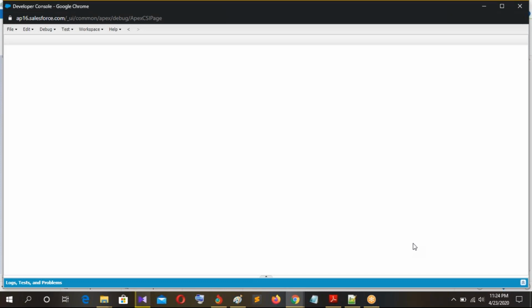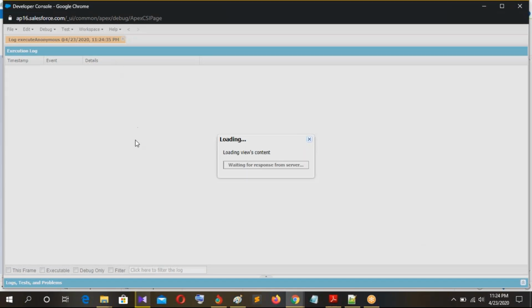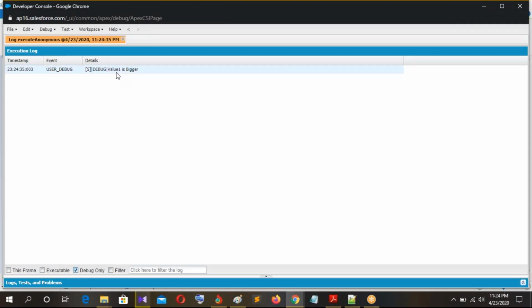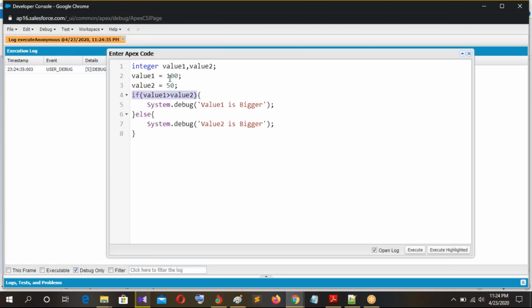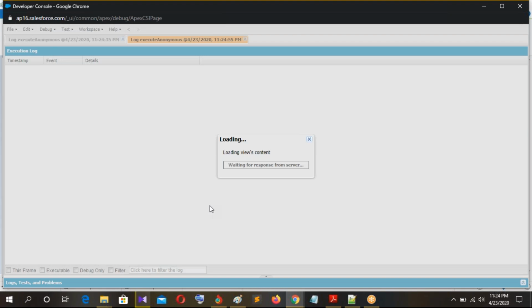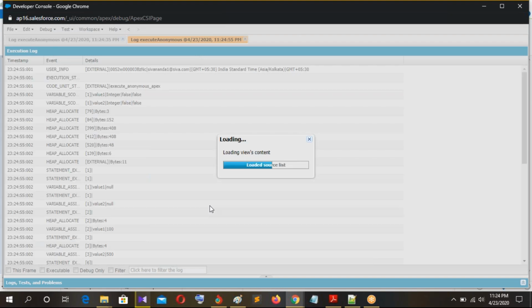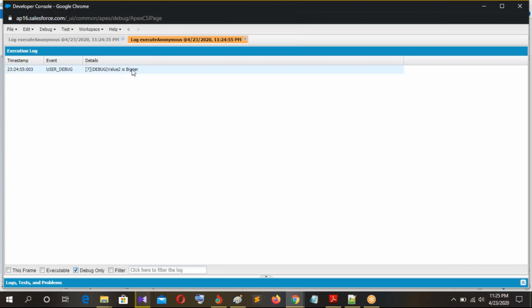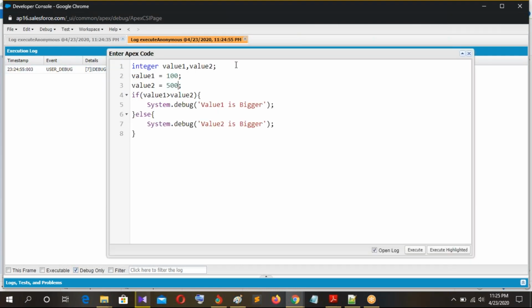Let's see. Value 1 is bigger. Why? Value 1 is 100 and value 2 is 50. Otherwise, if I change the values and execute, here value 2 is the bigger.